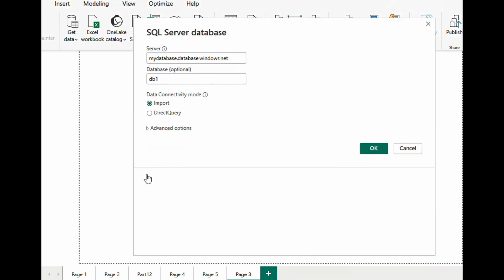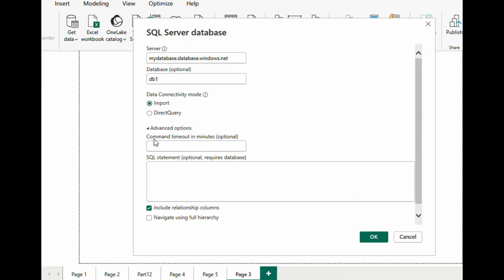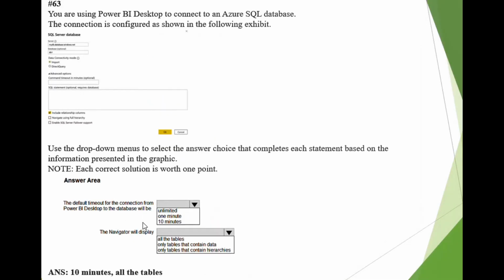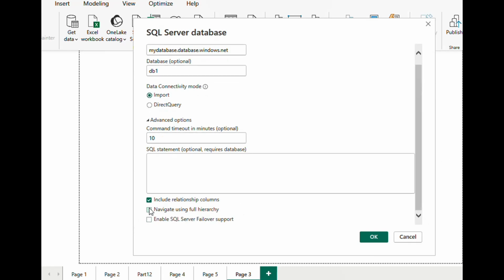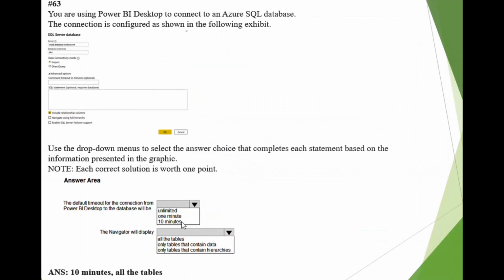Click on advanced options. Here comes the question. They ask the default Power BI timeout setting is how many minutes? It's actually 10 minutes. That's the first question. And next, the navigator will display all the tables, only the tables that contain data, or only tables that contain hierarchy. In our question, they didn't select navigate using full hierarchy. It means this option is unselected. In this case, it will display all the tables. So the first option is correct.